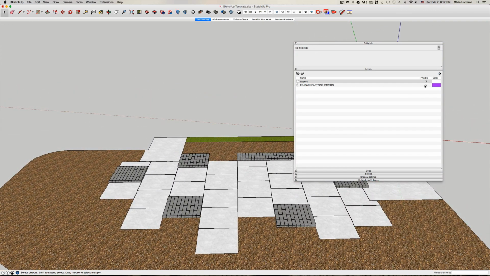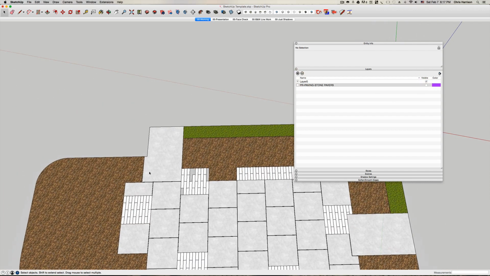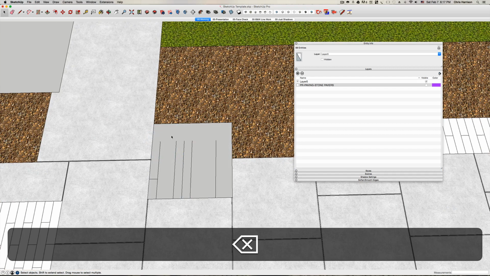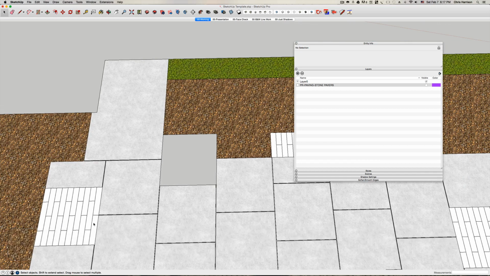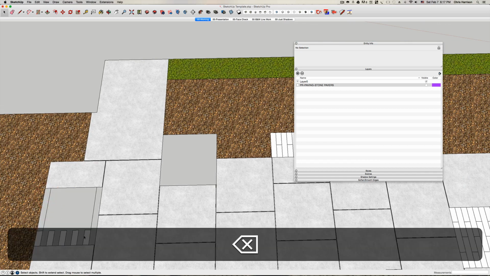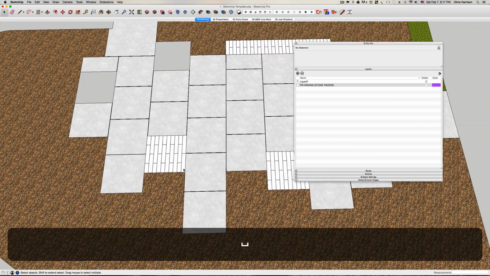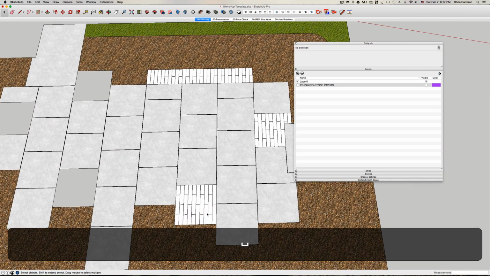Now what I want to do again, I'm going to put myself on layer 0 and turn off the pavers. And I don't need this line work here, so I'm just going to delete that. It's just creating extra geometry I don't need, so I'm just going to clean that up and delete it. Because we replaced all those with actually the pavers that we made. So I'm just cutting that line work out. Alright.